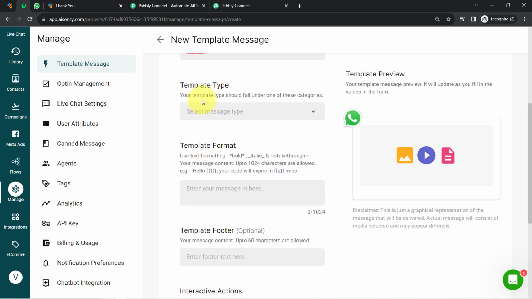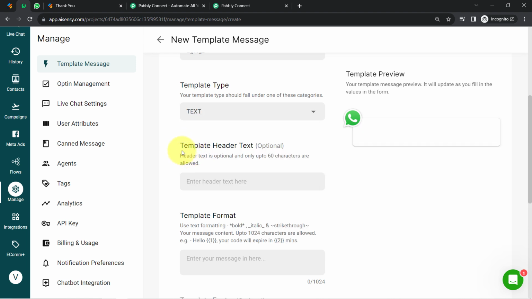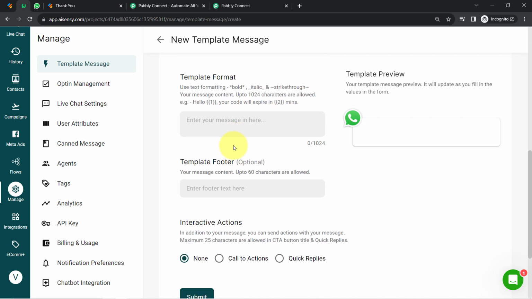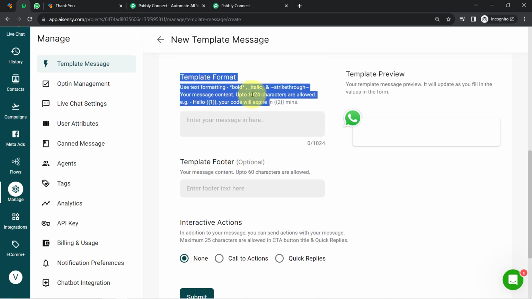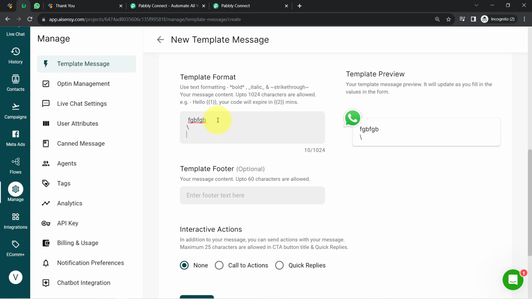Then it will ask you for the template type. Let's say you want to only send text, you can select that, but if you want to send the message along with an image, a video file or location, you can select the option as per your choice. And if you also want to attach a header along with your message, you can do that in this particular section, and from this section you can create your message. Here you can enter your message, and whatever you write here will be visible in this template preview section.